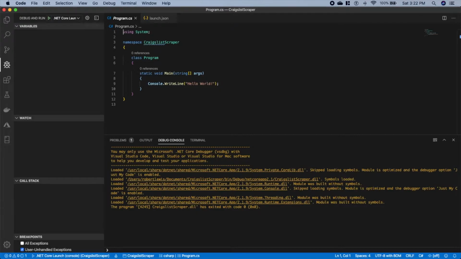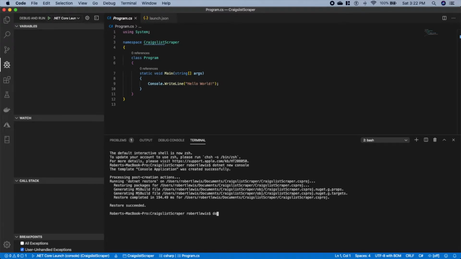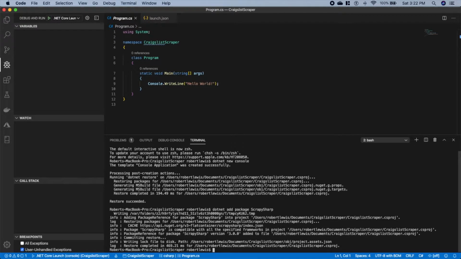Now that we have the project set up and our debugger, let's add Scrapey Sharp. We're going to go back to the terminal and type dotnet add package ScrapySharp. What that did is it pulled in the NuGet package so that we can use it inside of our project. Okay, now that we've added the ScrapySharp NuGet package, let's import some dependencies that we'll be using in our project.